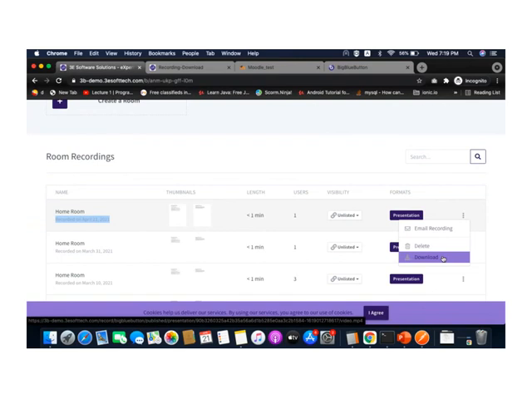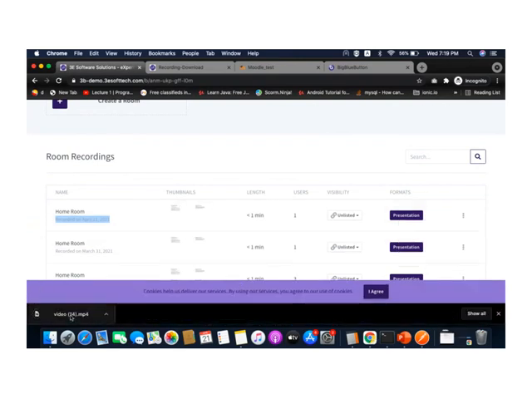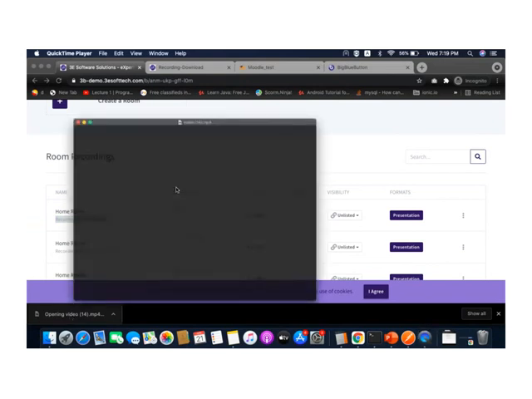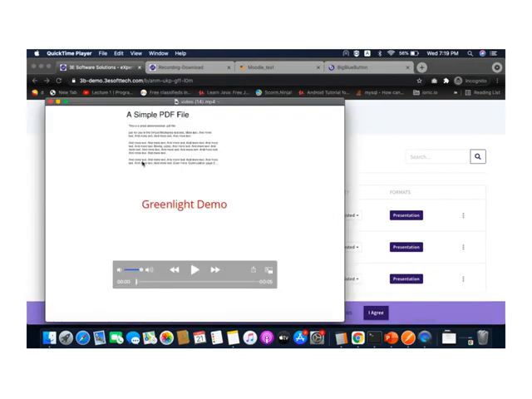If I click on this, the video gets downloaded onto my local machine. If I open it, it will open up using the local player. In my case, it is QuickTime Player.